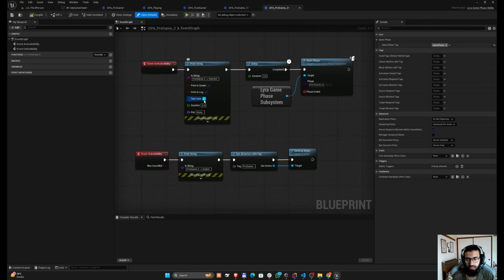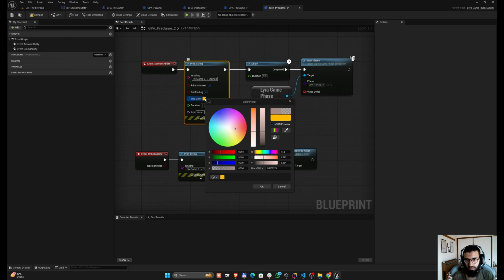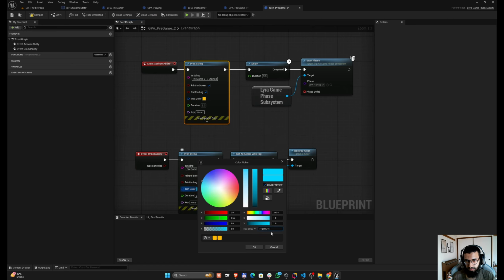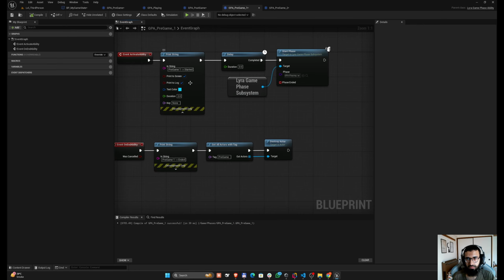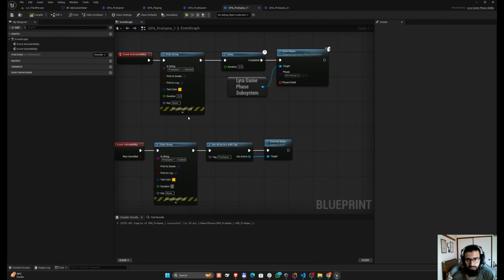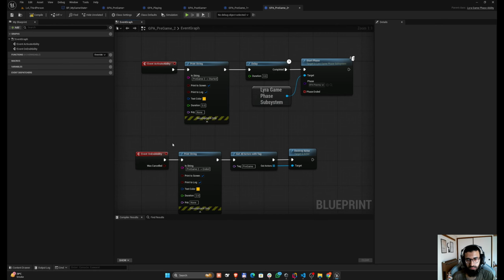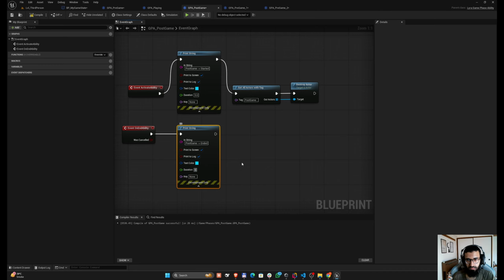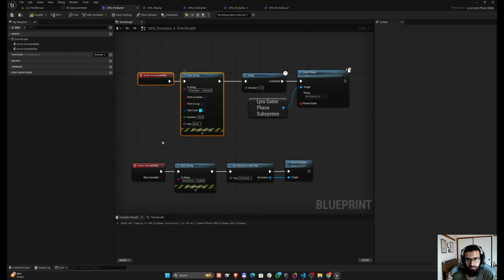I'll color them a bit differently so they're easily visible. I'll copy the color and paste it here as well. And I'll paste these colors in the other phase as well. I'll also increase the duration to 5 seconds for all the nodes, just so we don't miss them. Not 25.